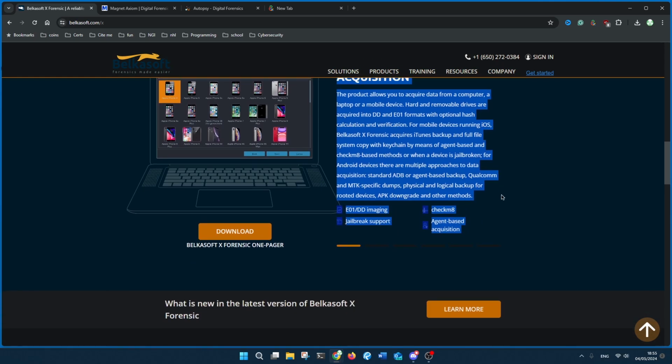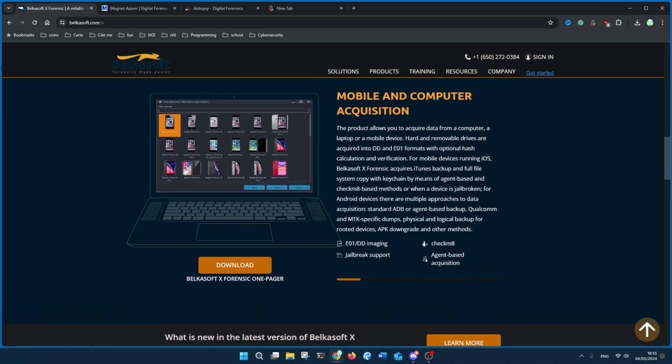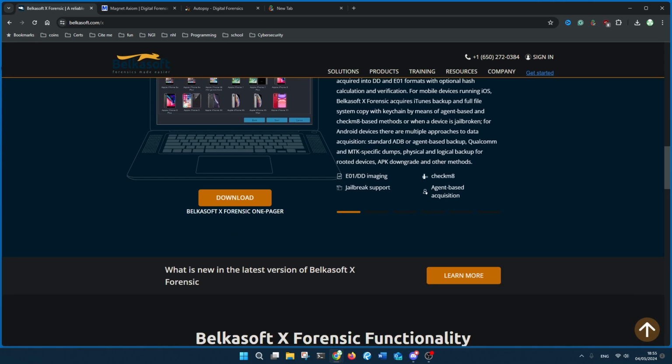And you can gather information from data in many ways in it. Like as you can see here, you can add iPhones to it and capture data via jailbreaking, via iTunes backup, and full file system image. And you can do similar things with Android devices too.